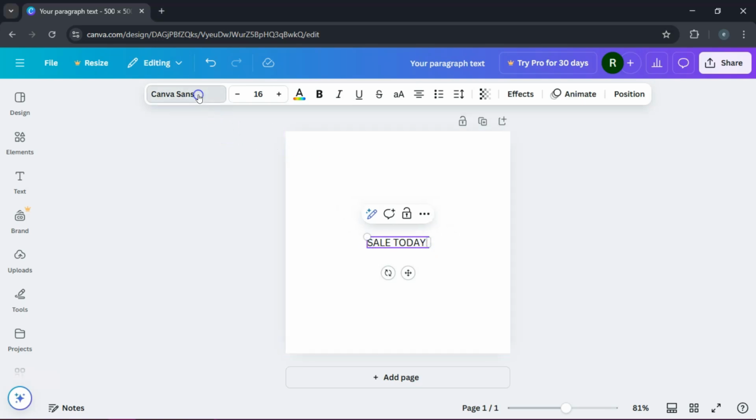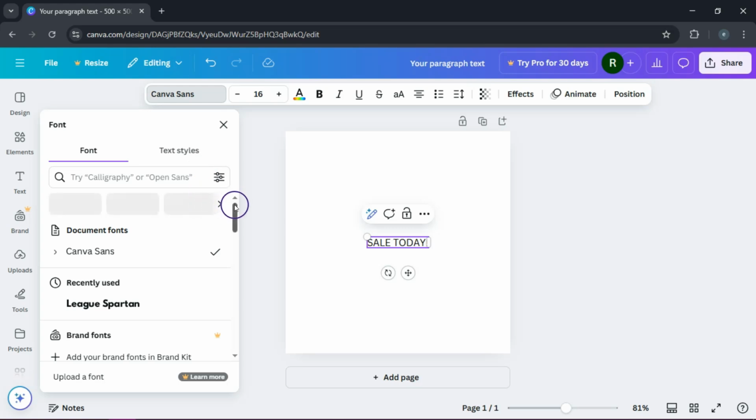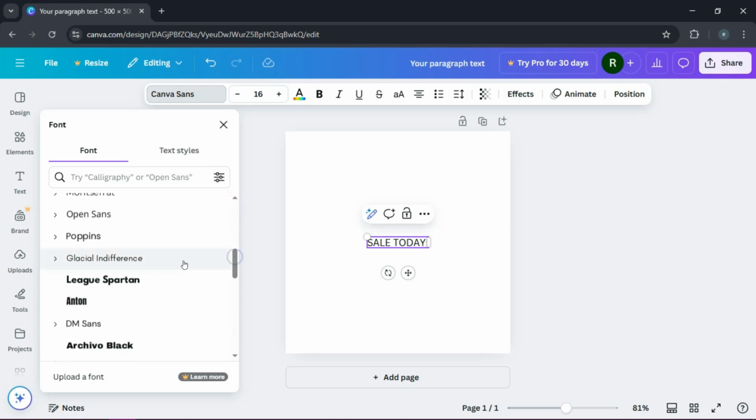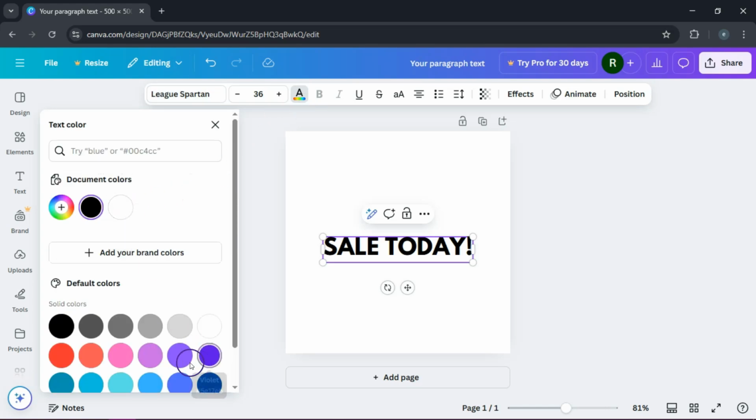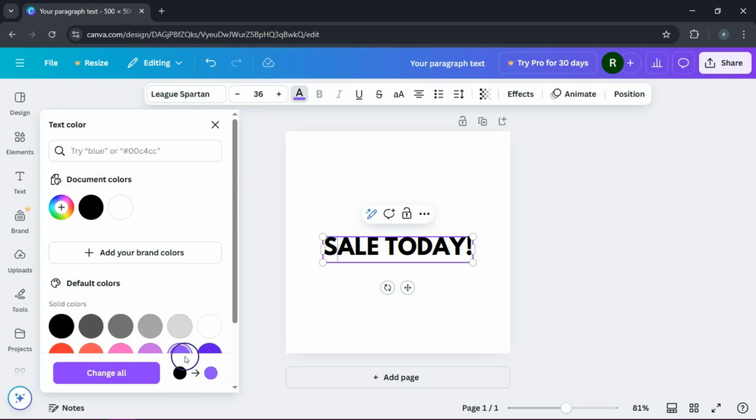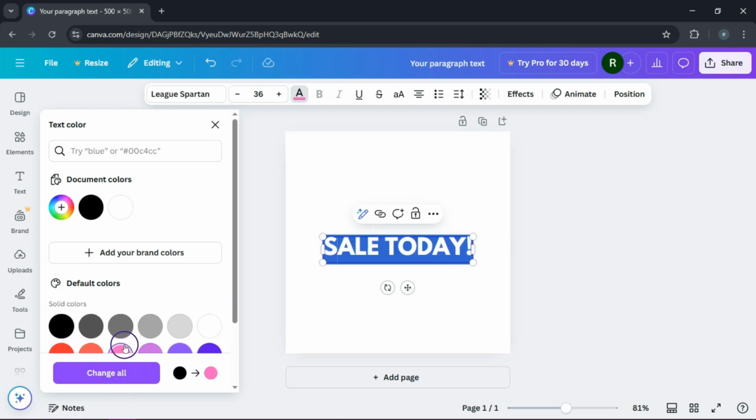All right, let's go ahead and change the font. Let's use the Spartan, and we can change the font size. Okay, that looks fine. And then we can also change the text color. Let's see, pink.